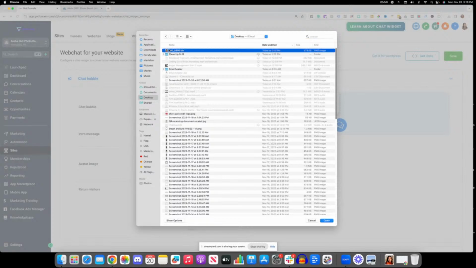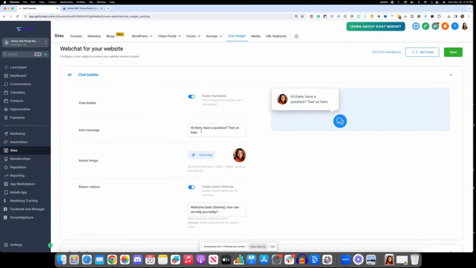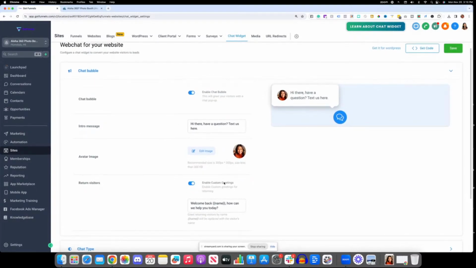There it is. Desktop. Okay, I'm going to switch that photo there. So yeah, enable chat widget. Any questions? Text is here. Welcome back. How can I help you today? That kind of stuff. You can change in these greetings.